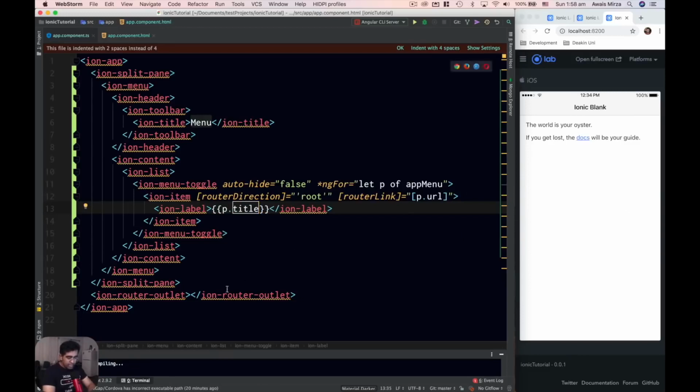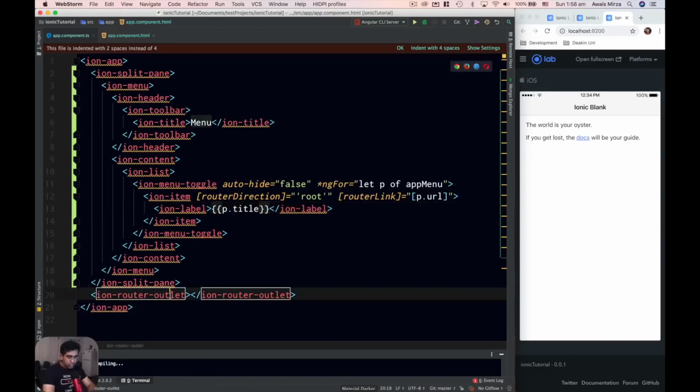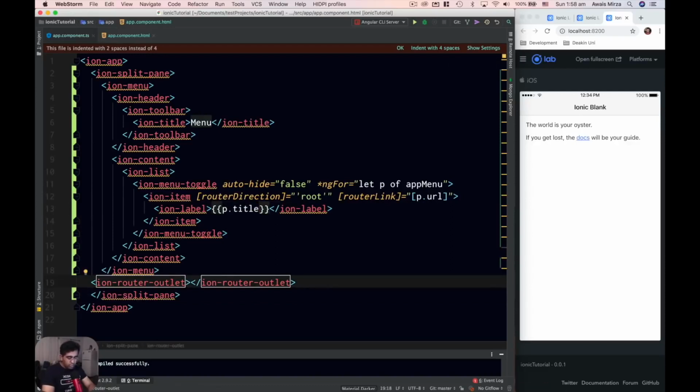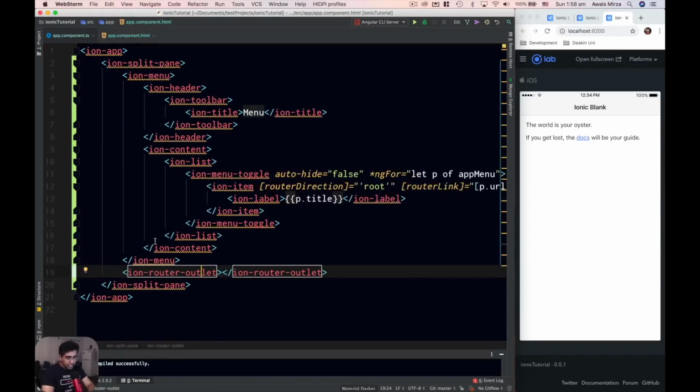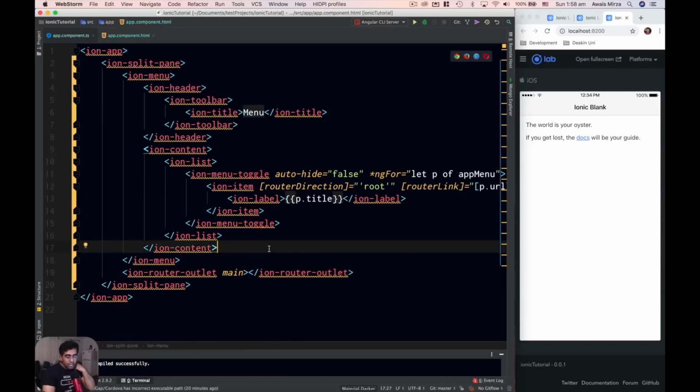Let's save everything, and also the last thing we want to do is we want to move this Ion router outlet to inside this Ion split pane, and here we want to type main. We set that Ion router outlet main, so we'll save this, and now let's go through.